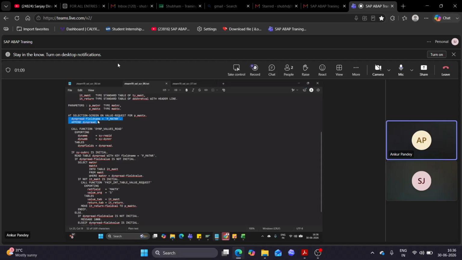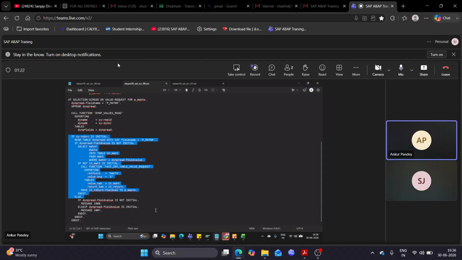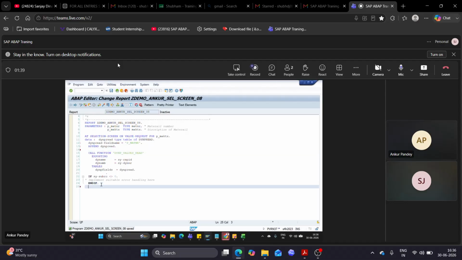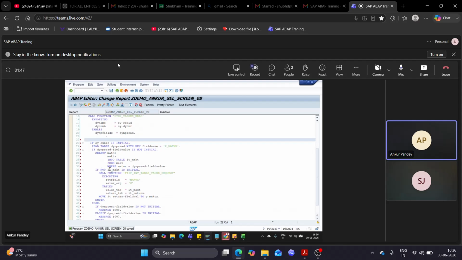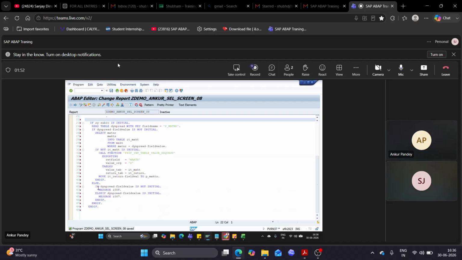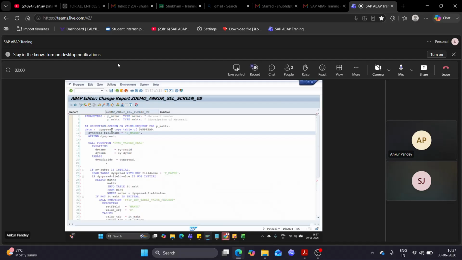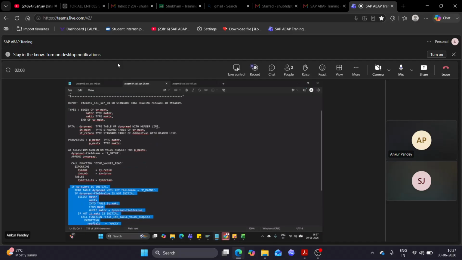Okay, so here we are reading the P_MATNR, or else you can try this. There is not much complex logic actually. These values I can read, and this I can read. Yeah, just copy paste here. Remove this. One, two, three. See here, with header line.